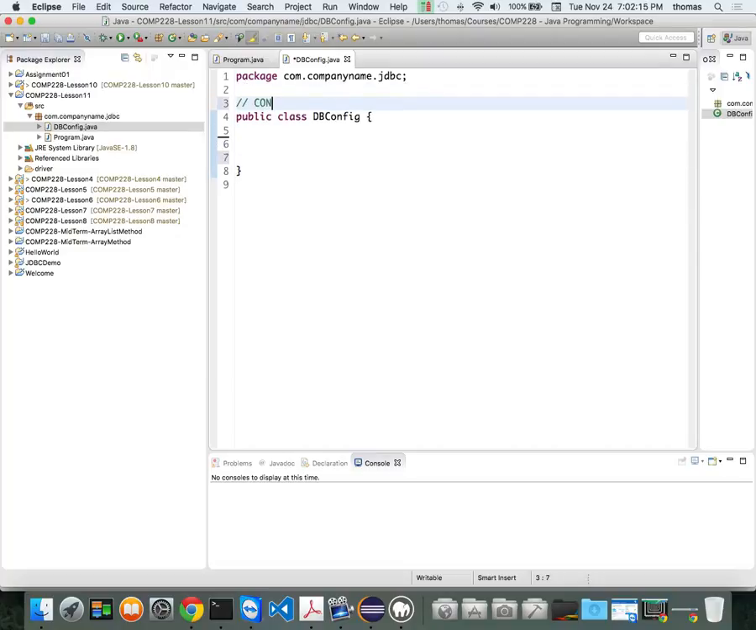So this is configuration utility class. That's all it is, right? So this is going to hold our details. So we're going to do something like this. We're going to say private static final String, and we're going to call this thing username. And the username is going to be called Thomas, or whatever your name is going to be for your user, right?